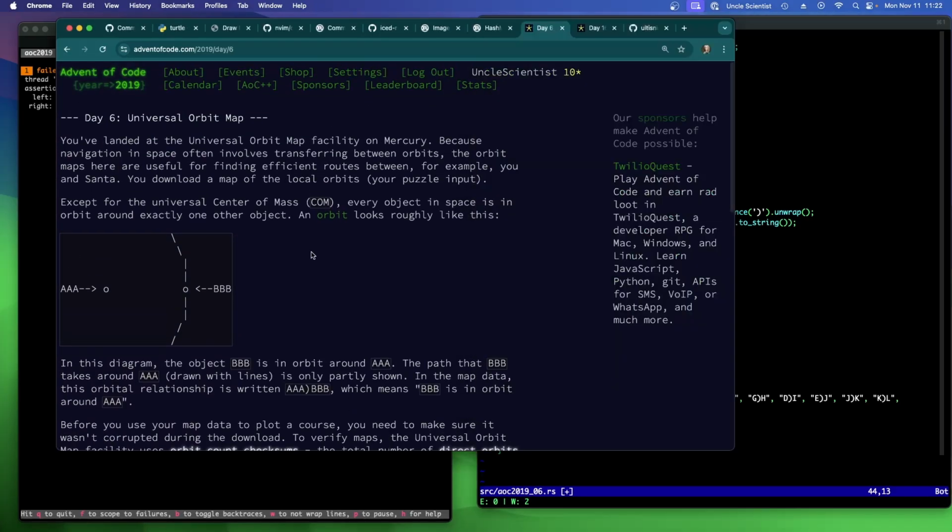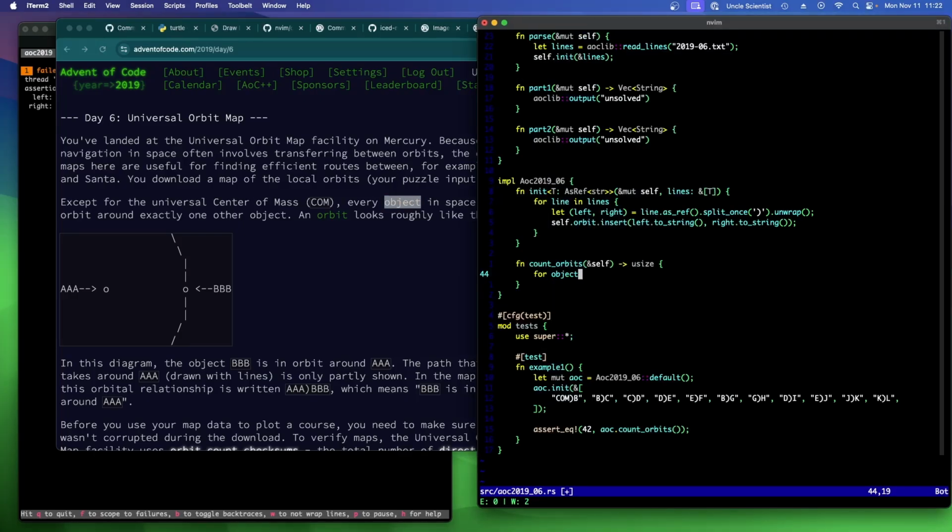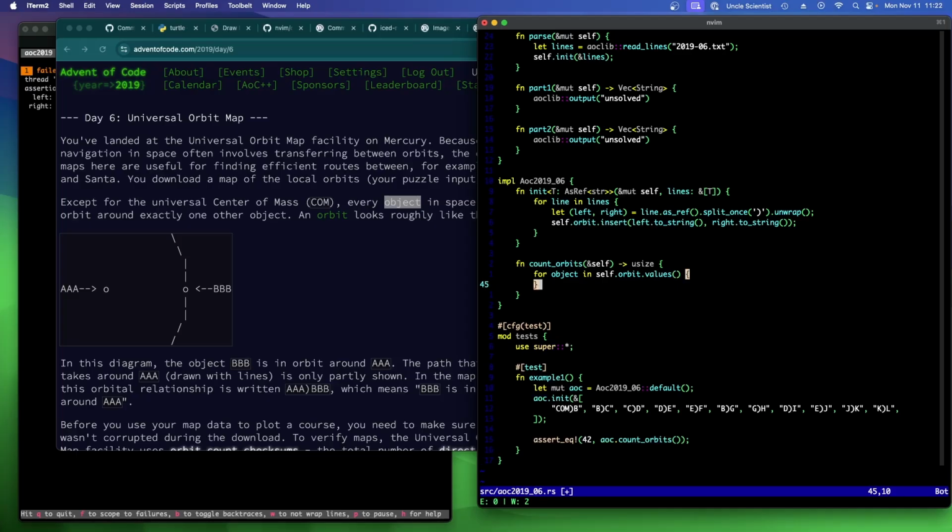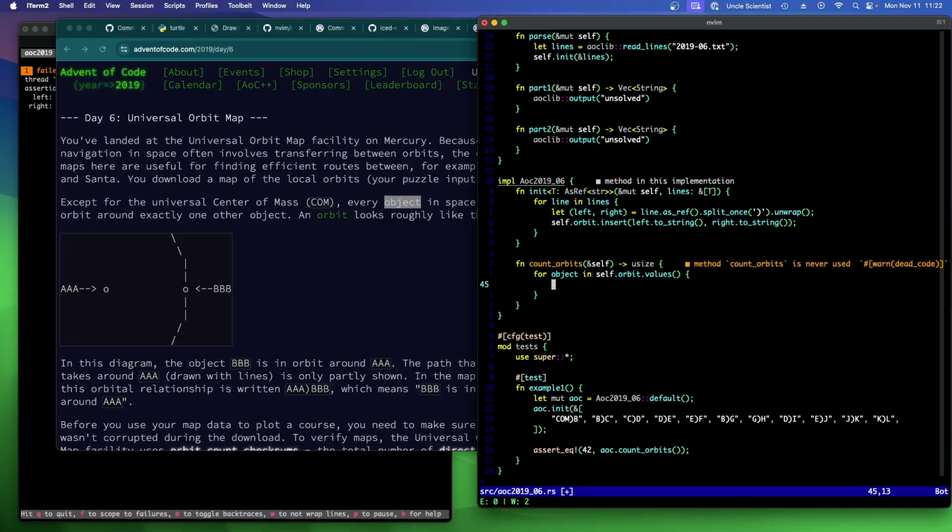So if we can say for, are these planets? What are these called? Objects. They're just called objects. In self orbit values. And now we'll just work our way backwards from that orbit and say if. Oh, how do we do that? Do we have to map it the other way around? Yeah, let's map it the other way around. And then its keys.